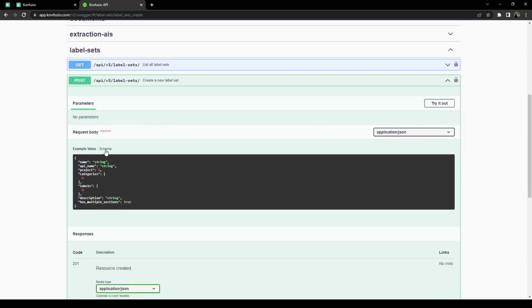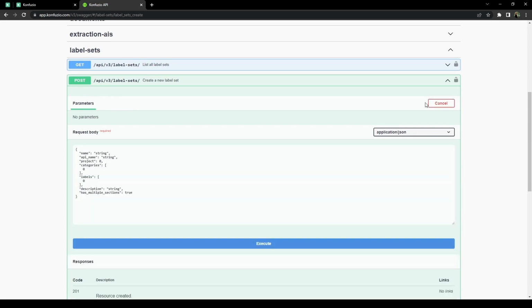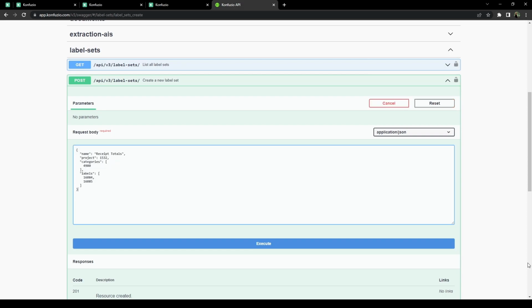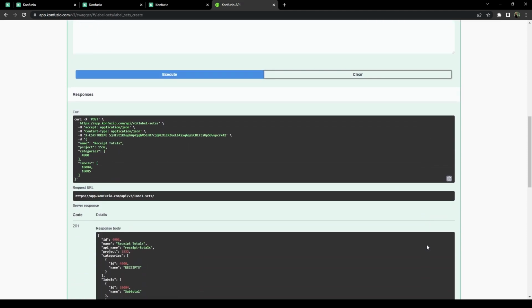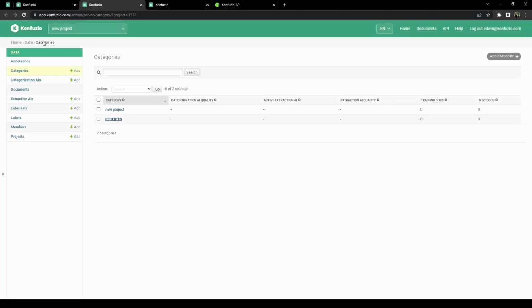Navigating to the label set section, I can see that the name and project are required, but we also did create two labels, and I'm going to paste their IDs. We now have created a label set, and with this, the basic setup has been done and we can continue to documents.